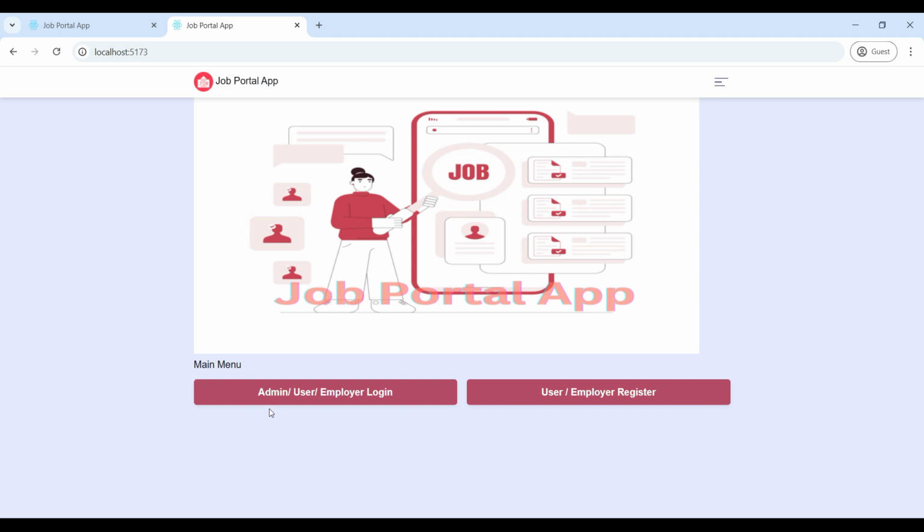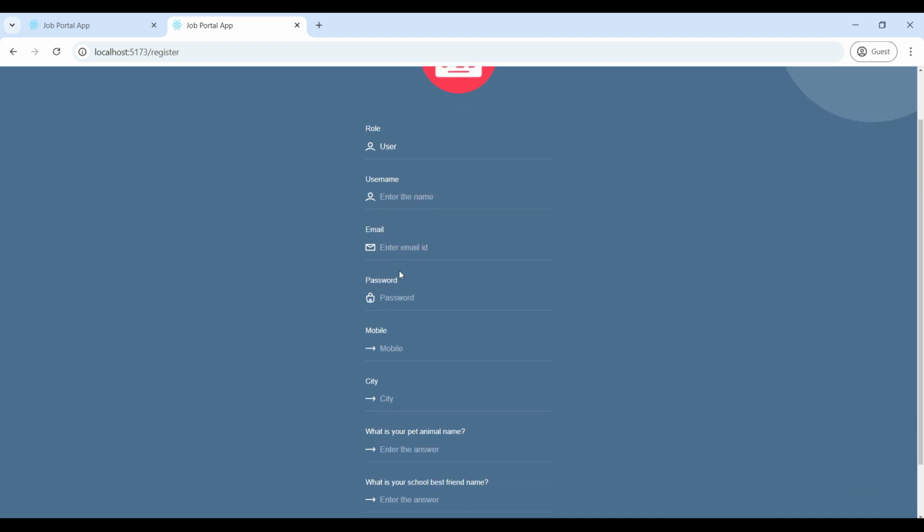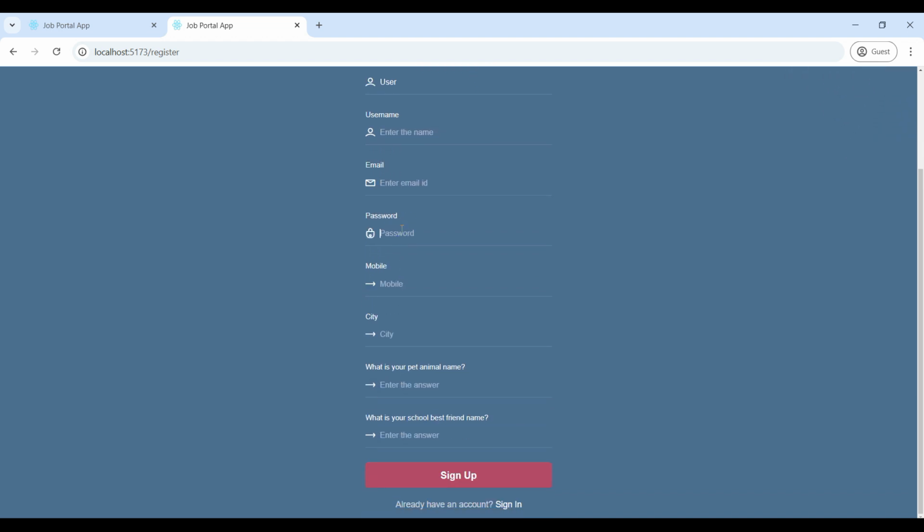It has three roles: admin, user, and employer. First go to register. Here you can register the user and employer profile. First select the role. Then enter the username and email ID. Then give your password. Your password must contain at least one capital letter, one special character, and a length of 8 characters. Then enter your 10-digit mobile number and give your city. Once you fill in the fields, click the sign up button.